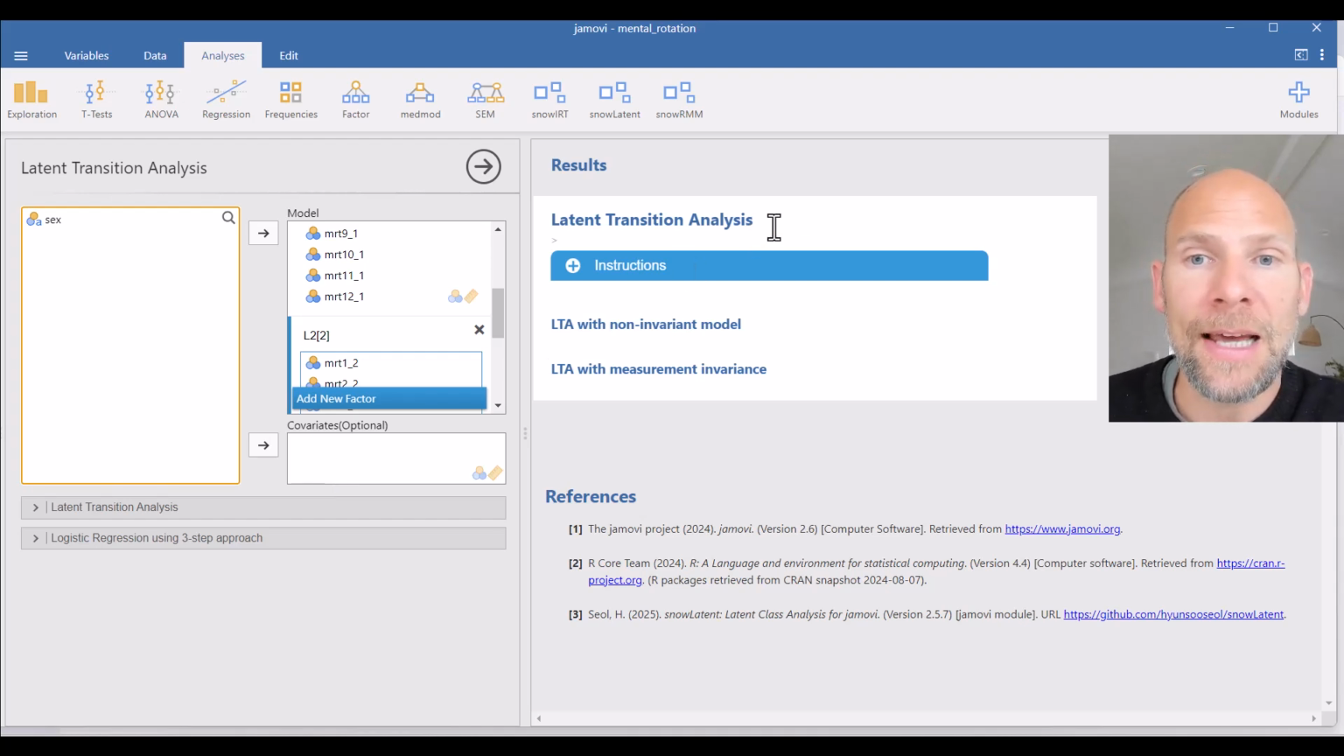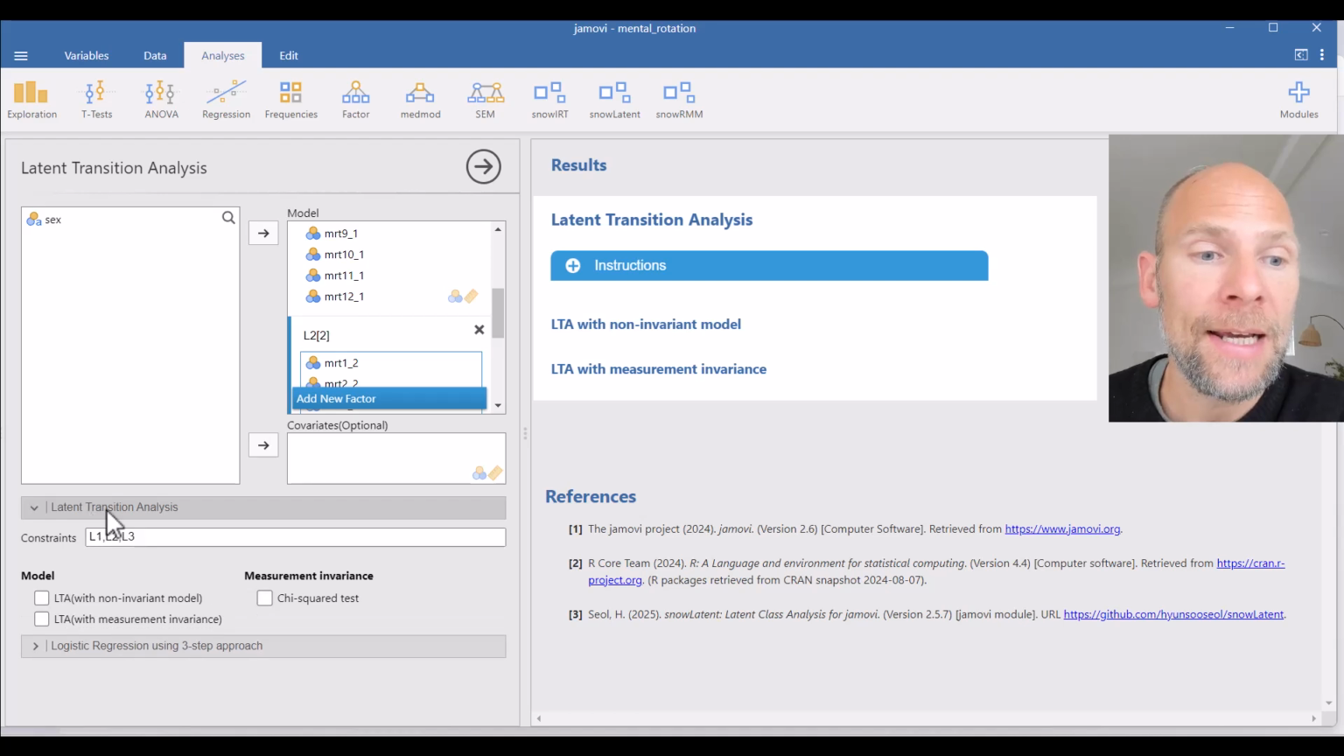And so you can see that right now we don't have any output here yet. And the reason is that we haven't chosen our model yet that we want to specify. For that, we have to click on latent transition analysis. And you can see here that the model that we can choose is either a non-invariance model or a measurement invariance model. The non-invariance model is one where the conditional response probabilities are free to vary across time.